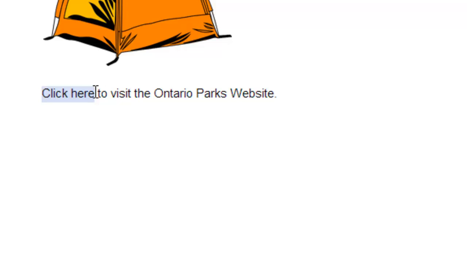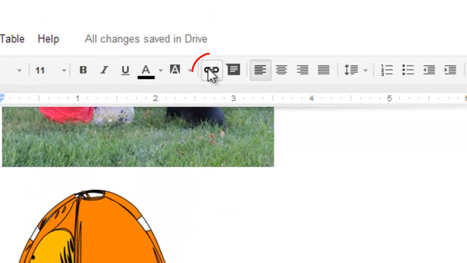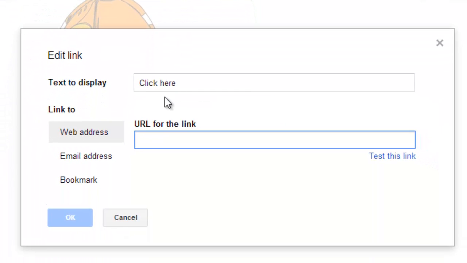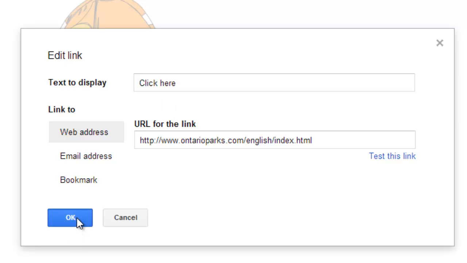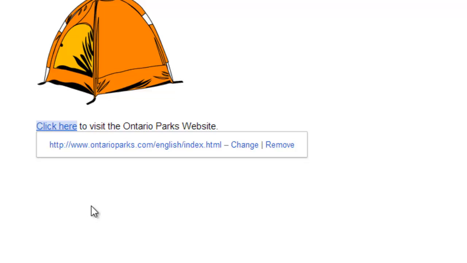Now I want to add the hyperlink. I'll do that by clicking on the link button in the toolbar and then pasting the URL into the pop-up dialog box. Once I'm done, I click OK and return to my document.